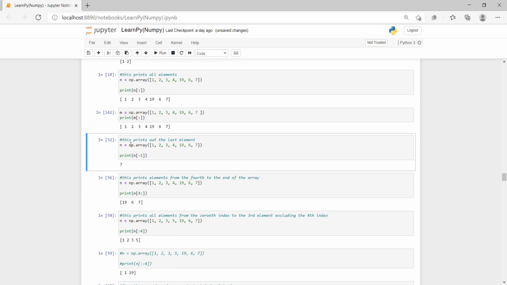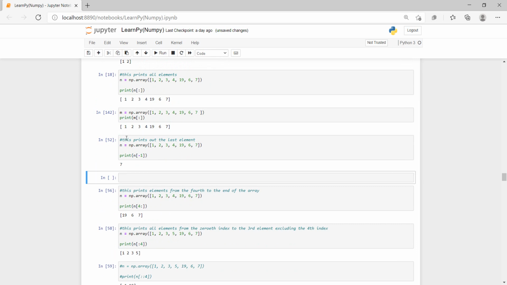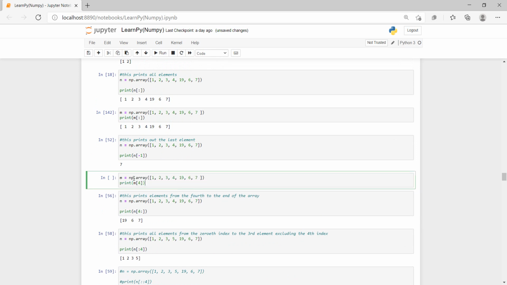So this prints out the last element. It's kind of like the pop function. To print 7, the last element, we just print -1, so you can see we have 7. So let's try that with our m. Let's just print -1.